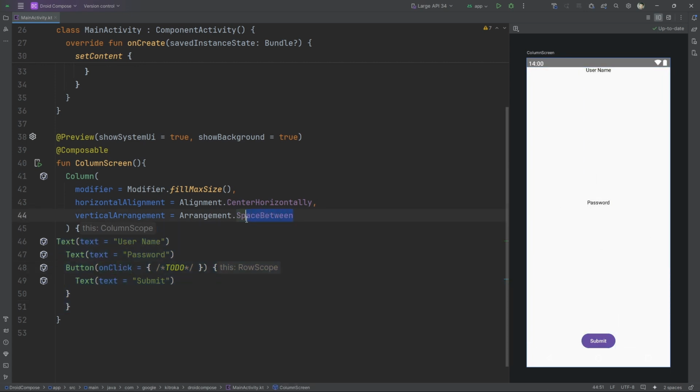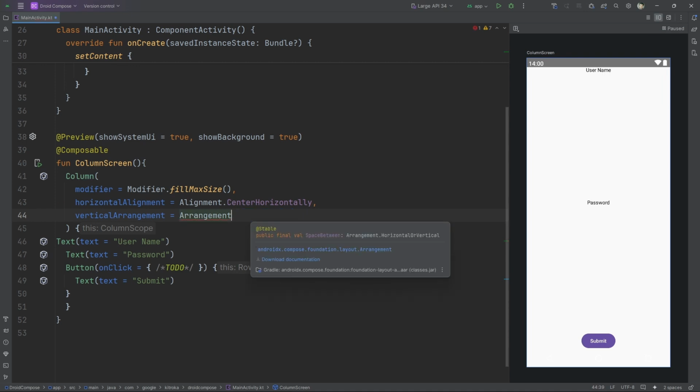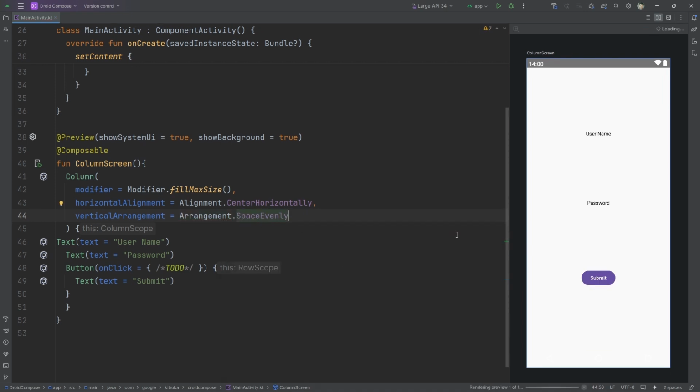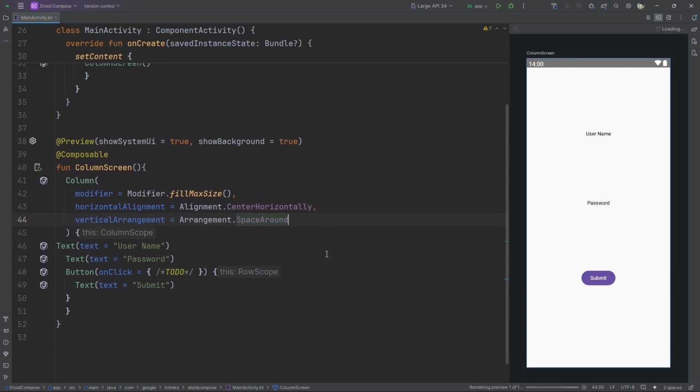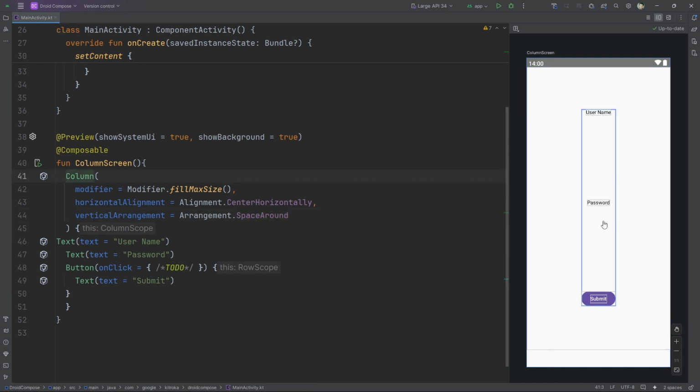Now there are other arrangements here. Space evenly divides the space evenly, so there is a little space here, here, and over here. The space is divided between all these composables. Next is space around. What space around does is give space at the start and the end of our column, and in between, the space is a little more compared to the starting and ending space.